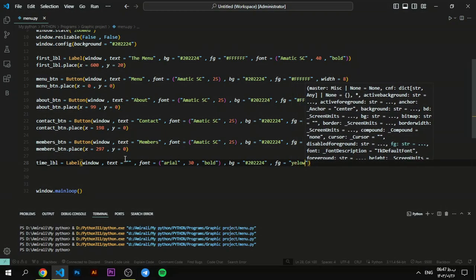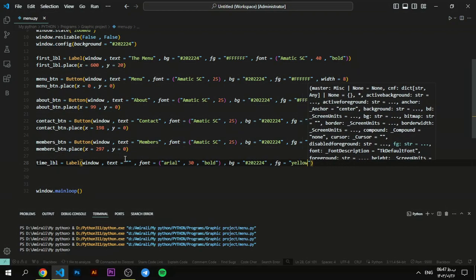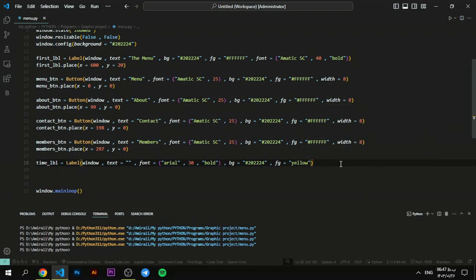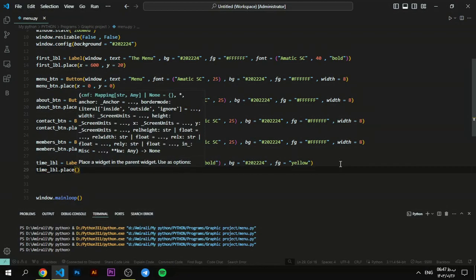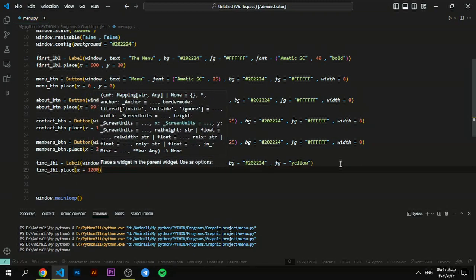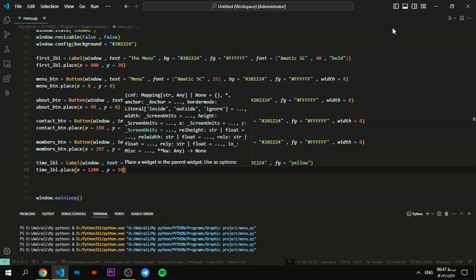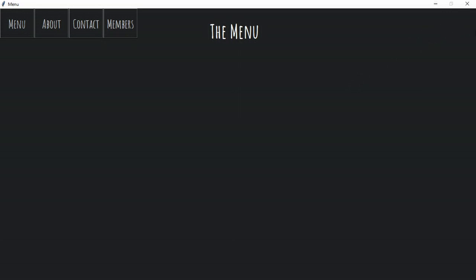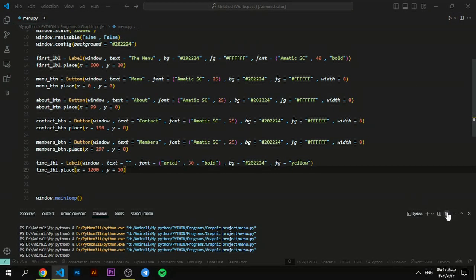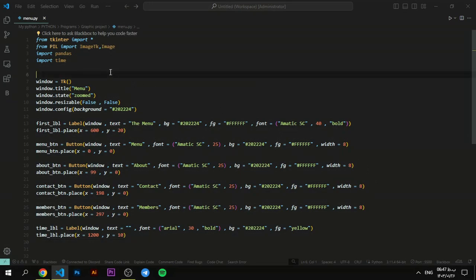You can see yellow, and we need to time label dot place at x is 100, 1200, and that's y is 10. Okay, you can see that doesn't do anything in here, because we need some function to make this time.